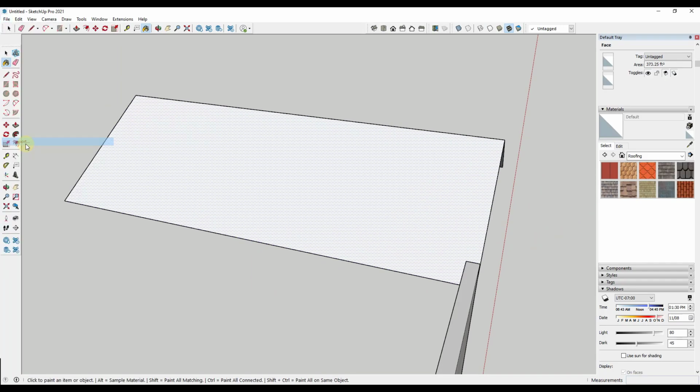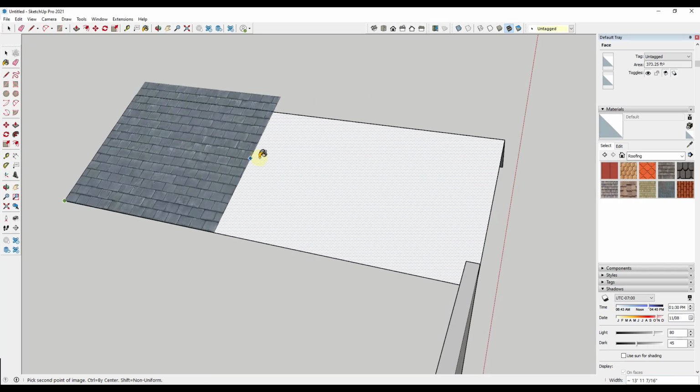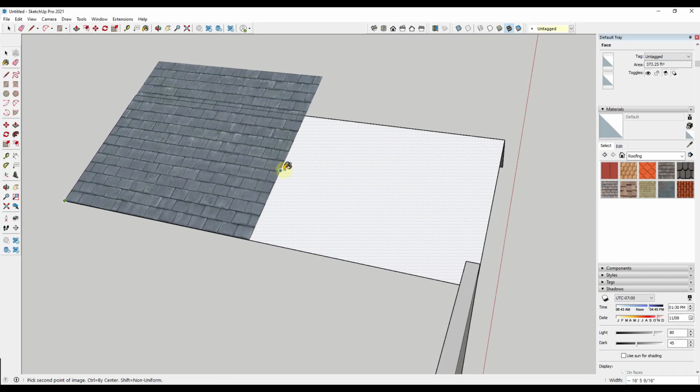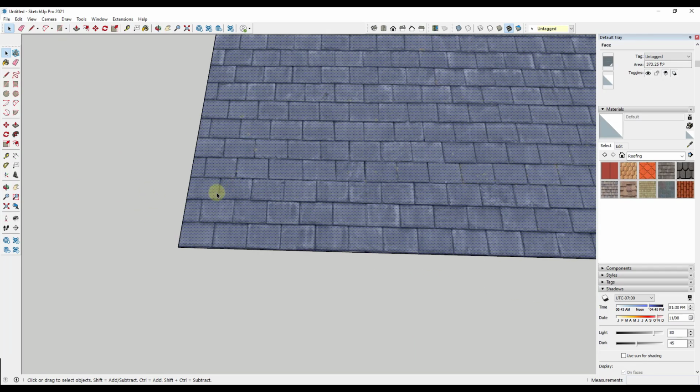We do a file, import. We just bring this in at whatever size we want. We could try to get it right on the first click, but I find resizing it this way is really easy. But all we have to do, again, is just look up the size of a roofing shingle.